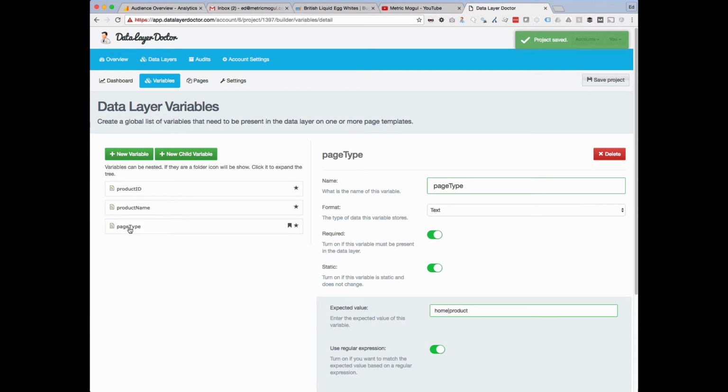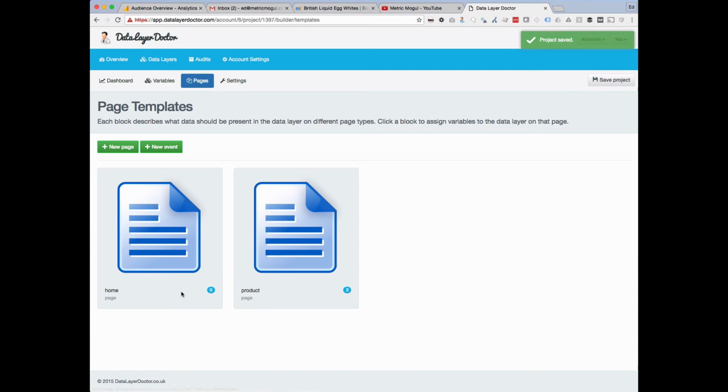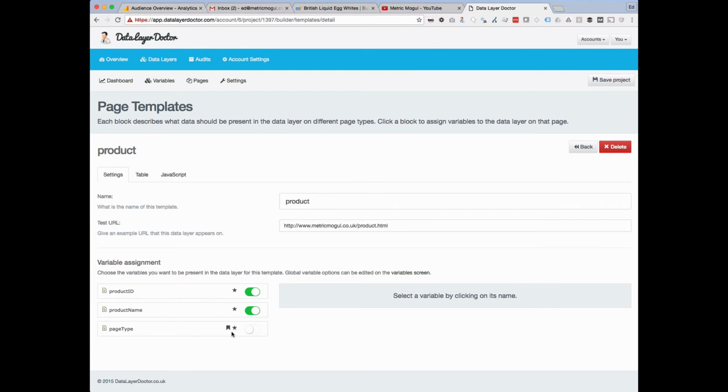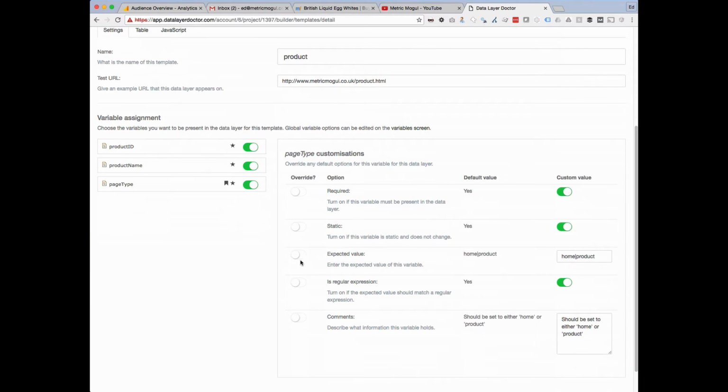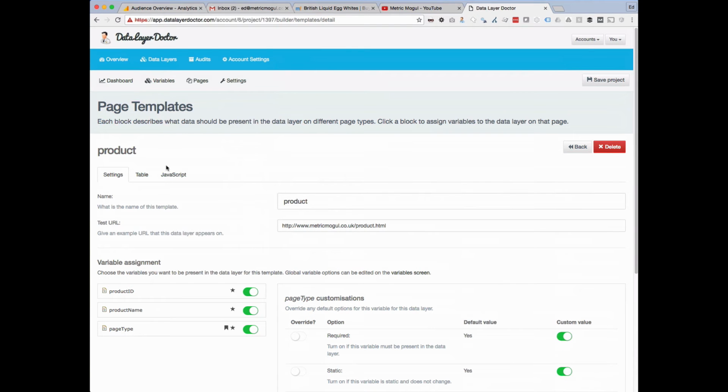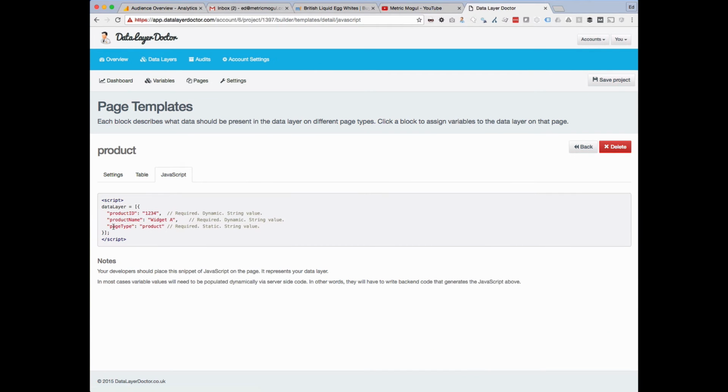All right, so we have page type. Now, let's go back to our product page. Our product page does not have a page type yet, so I'm going to turn that on. And actually, in this case, the expected value should be product, so I'm going to overwrite that. Okay, now let's have a look at the JavaScript. There we go. Page type should be set to product. All is well in the world.